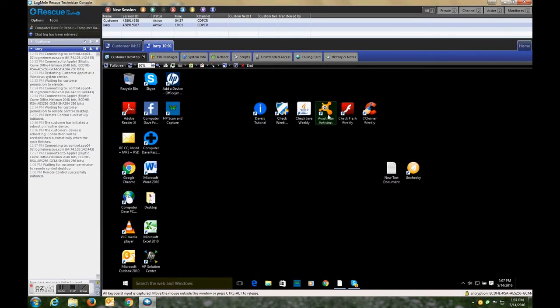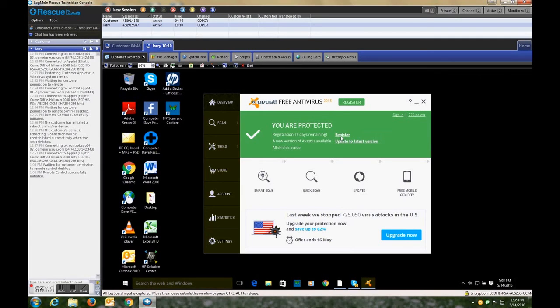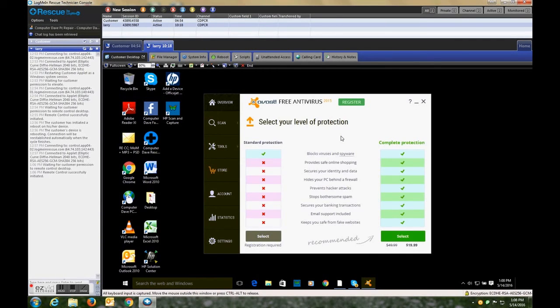Now I'd like to show you one more thing. We're going to open up Avast, and with Larry's machine here, his machine has an Avast trial that's almost out of date. So what we want to do is renew that protection. And it's given us a choice here to go with a free version, which I recommend that you do, or to go with a paid for version.